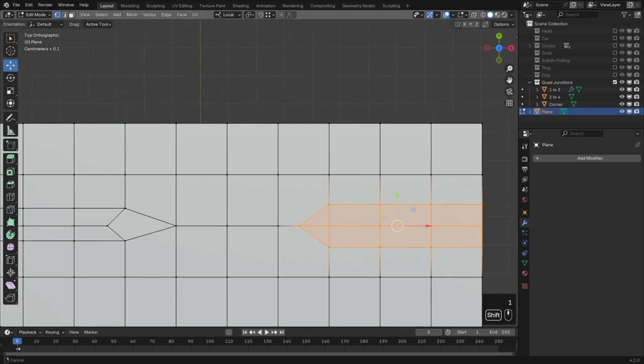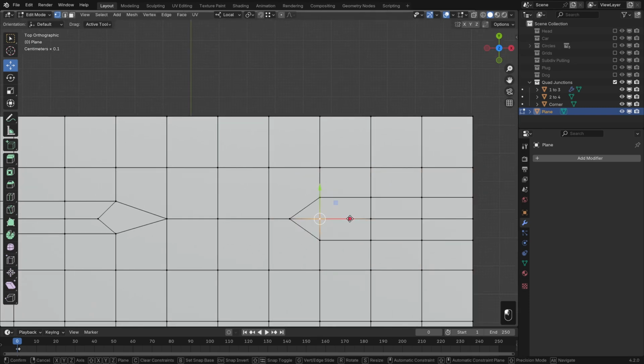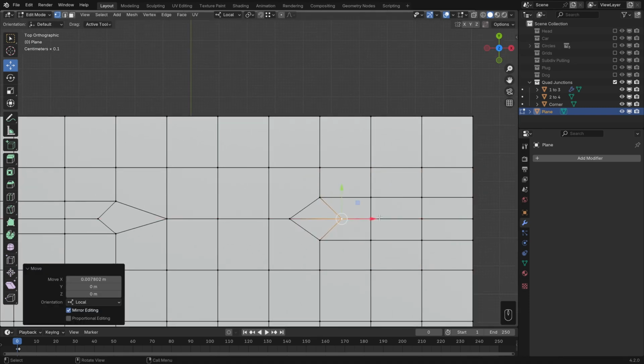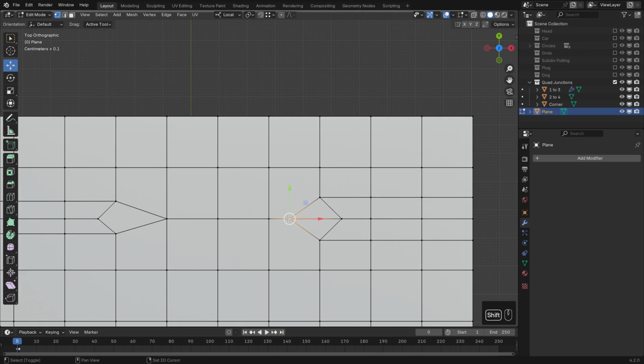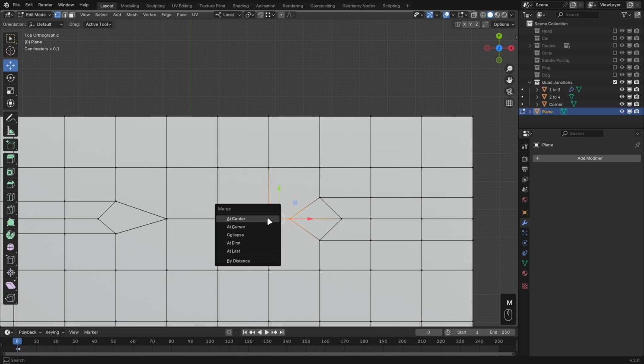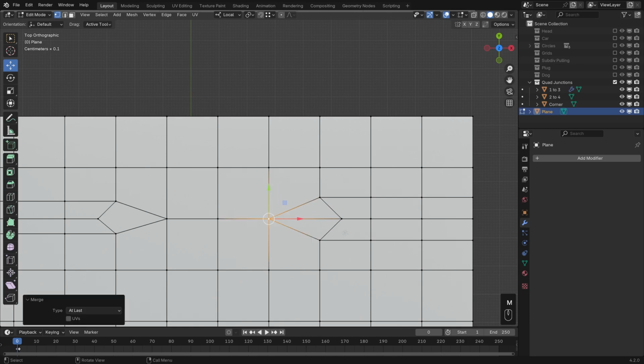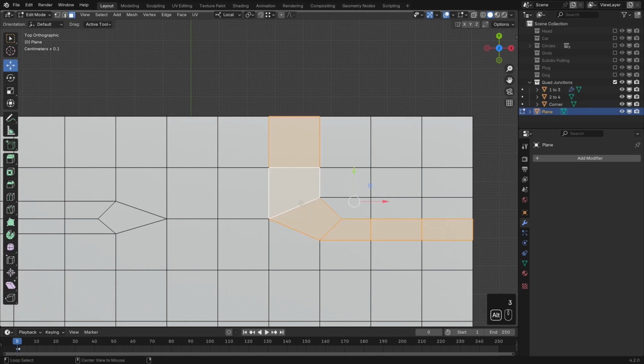I'll go to Vertex Select Mode. I'll pull this middle vertex out a little bit to make that diamond shape. And then I'll take the tip of the diamond, Shift select the vertex that's next to it, hit M, and choose Merge at Last. Then all we need to do is take both of these triangles and hit F to make a single face from them. Now we have 2 edge loops that take a corner, as well as an area of low detail transitioning to an area of higher detail.